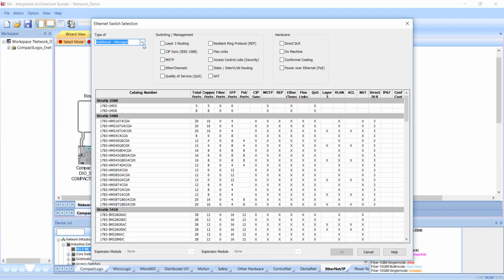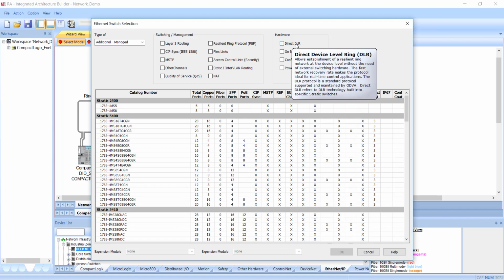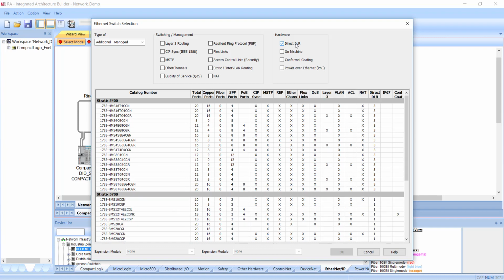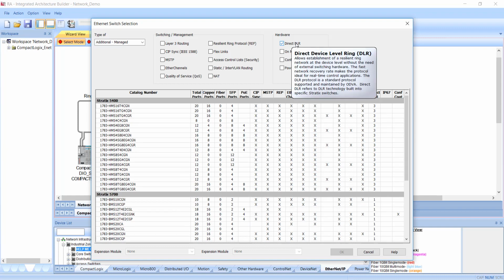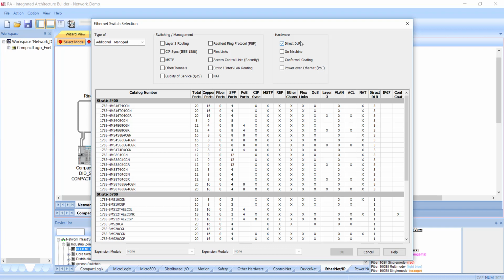So when I choose my managed switch, I have a bunch of different options here at the top. These are filters that will remove switches from the below list that don't meet my criteria. So because this switch is being integrated into a DLR network, I need to choose that option here from my filter. So you can see when I click on Direct DLR, it removes the options below that don't suit. So for example, the lightly managed switch doesn't include DLR capability, so it's no longer an option for me. So what I can do now is choose the right size switch for my application.